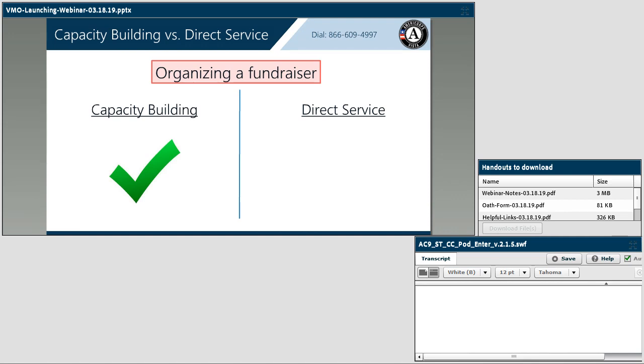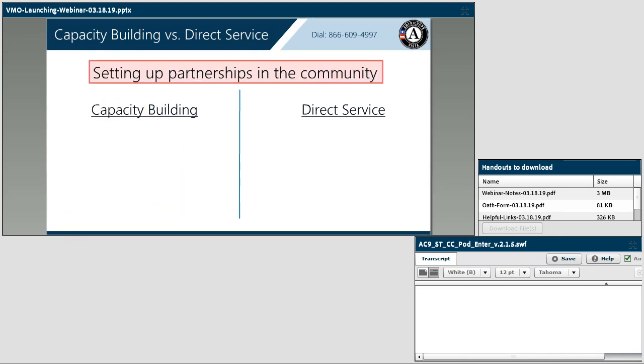All right. Well, those of you who said capacity building are correct. And the reason is that raising resources, like funds, like fundraising, raising money, is capacity building. Because the money that gets raised will build the resources of the organization and allow it to do its work. All right. I think we have one more. Yeah, just one more. So how about setting up partnerships in the community? Is that capacity building or direct service?